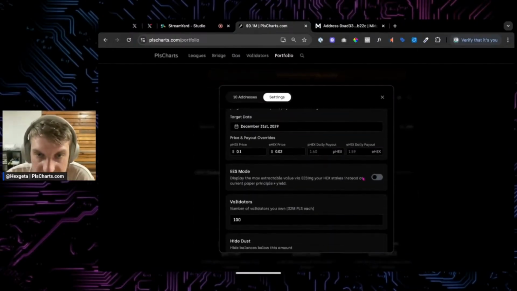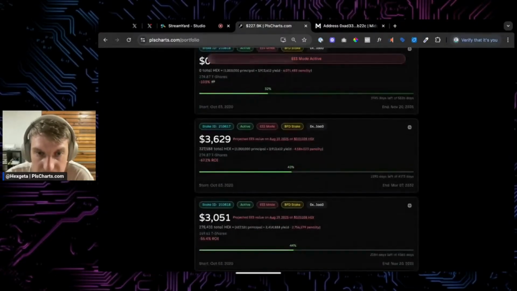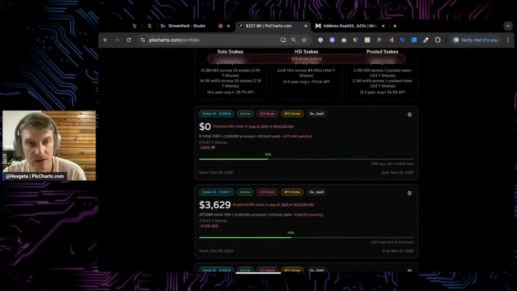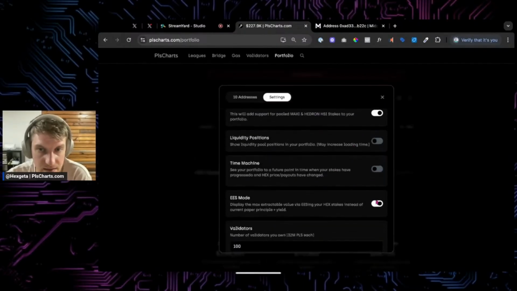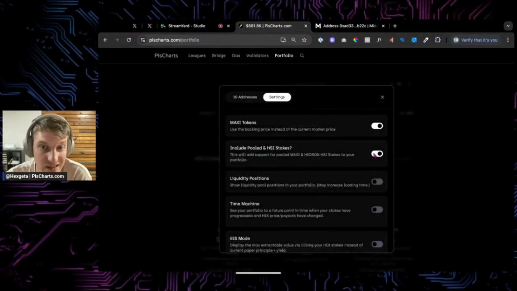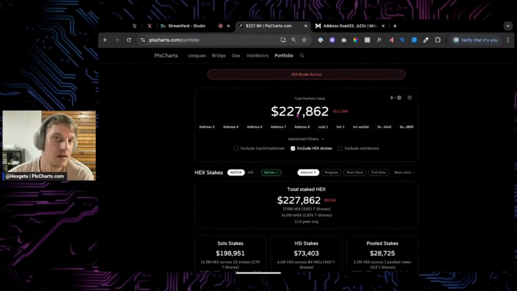Now, EES mode. I'll do it separately. EES mode will show you how much HEX you'll lose. It will show you how much dollar value you can extract from your HEX stakes if you were to early end stake all of your stakes today. So you can see total portfolio value, and I have it filtered just for HEX stakes because that's what we're looking at here. It's going to go from 881 for this particular user.